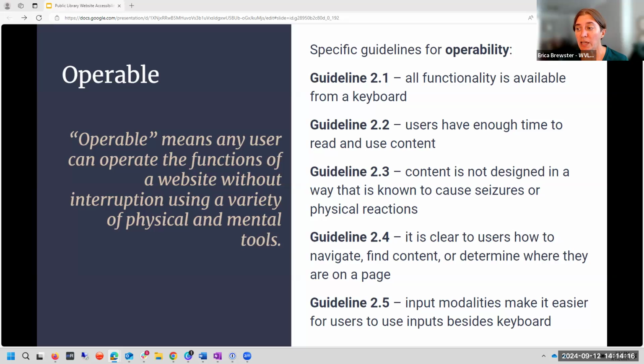Website functions should be as easy for a person to use, whether they have a mouse, a keyboard, a touch screen, whether their screens are in portrait or landscape mode, and how the text can be increased or decreased. But the operability of it is, how do you functionally make that happen? For an individual who can't use a mouse or a touch screen, a lot of functions happen by keyboard. And so guideline 2.1: all functionality is available to a user from a keyboard.